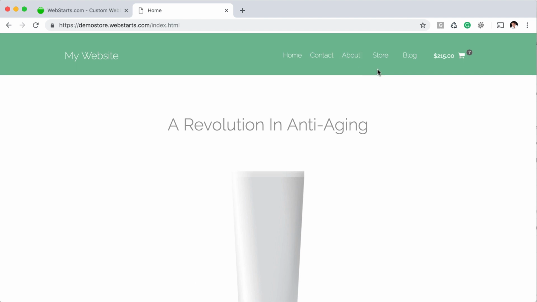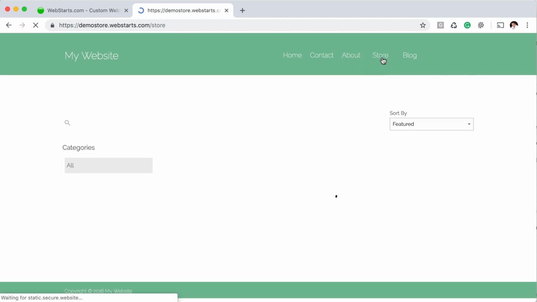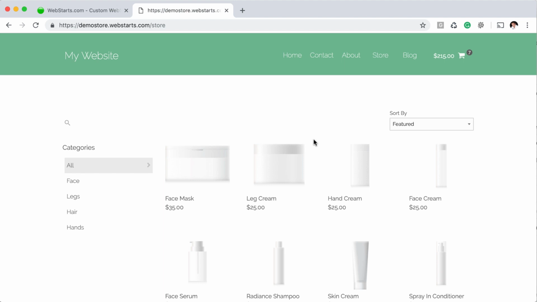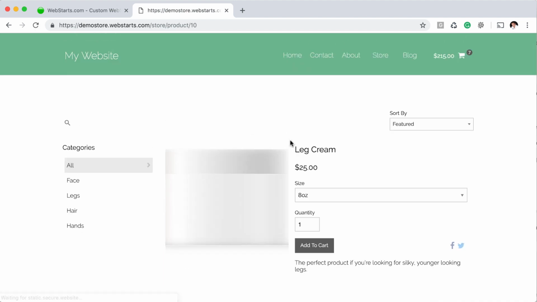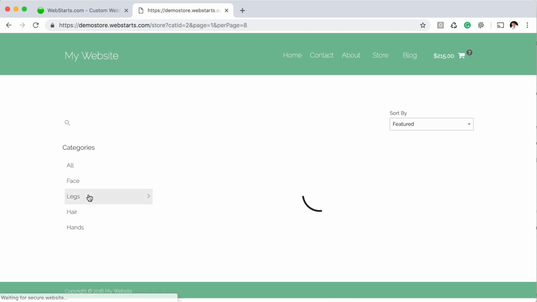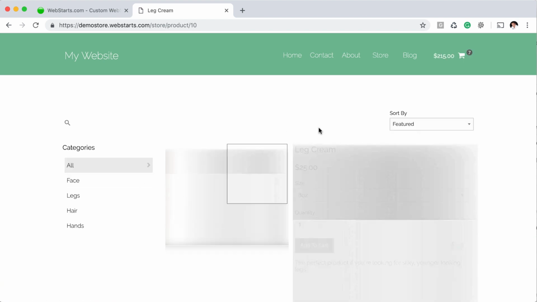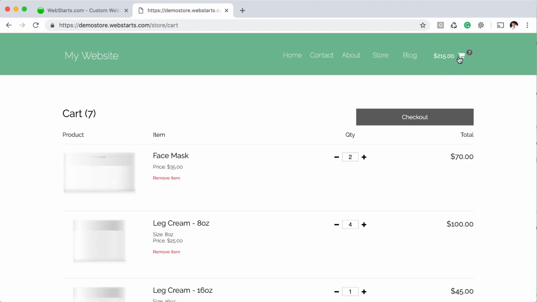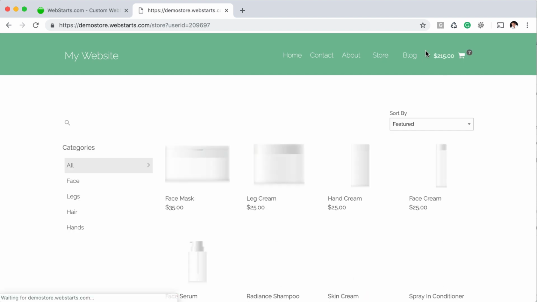Here you can see that I've created a store using WebStarts, and when I click on my store tab in the menu, I see a catalog of my products. I can click on those and then I can add them to my cart. Over here you can see that I can sort through them by category, that kind of thing. Up here I have my checkout cart. When I click on that, I can check out real easily, go to the checkout page, continue shopping, all the things that you would come to expect from an online store. Let me show you how I created that using WebStarts.